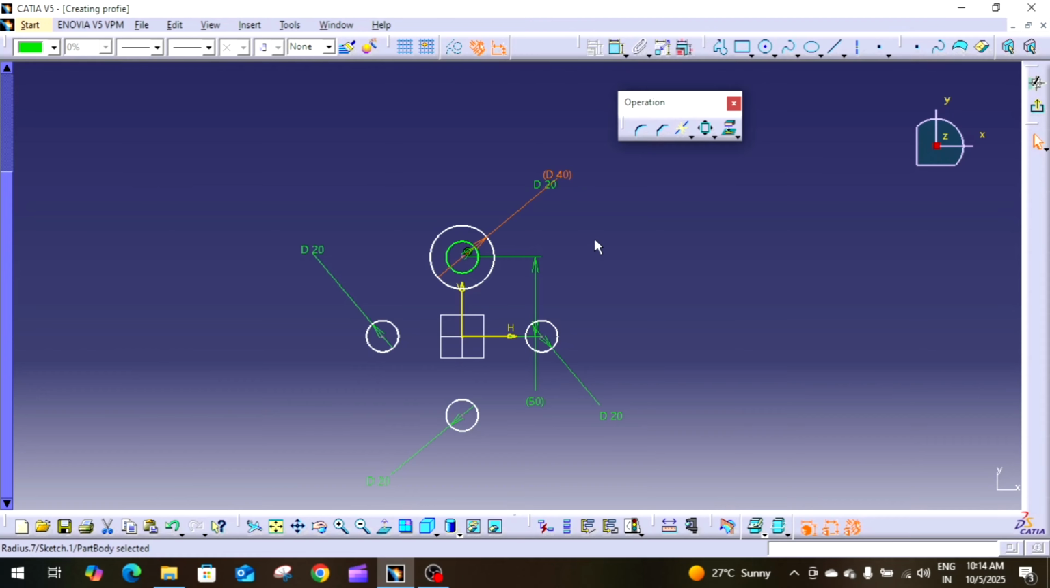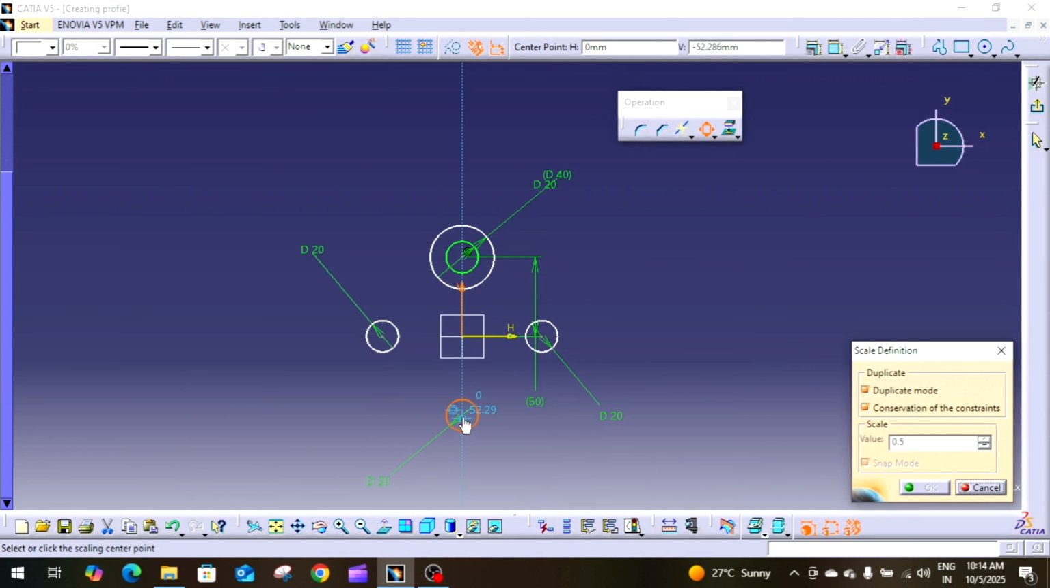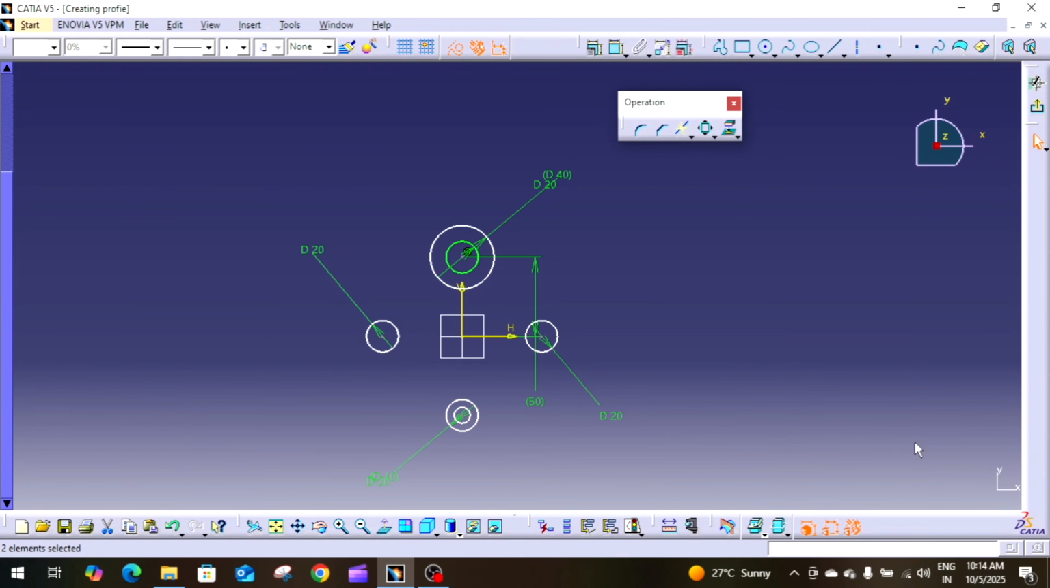Okay, this value is 40. To increase and to decrease the value, select this circle, select the scale, select the center point, then give the value. If I want to create a 10 mm circle, then I say 0.5. This will create half of the original entity. This will become 10.